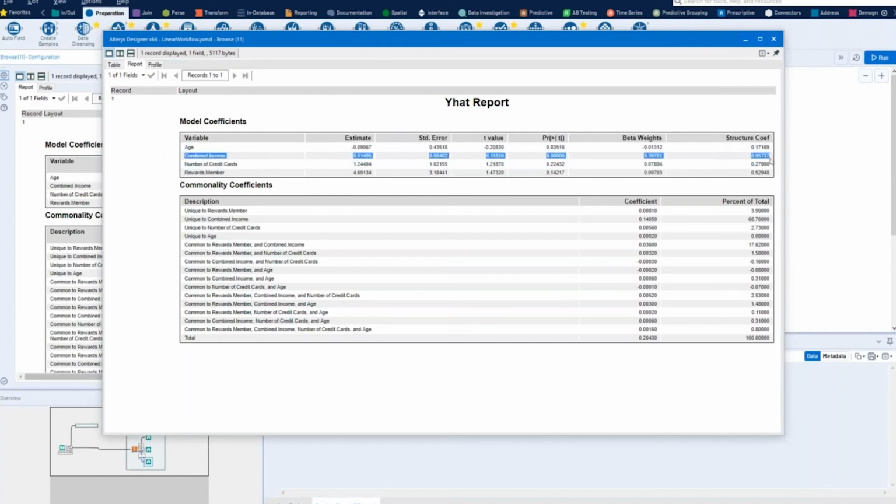This structure coefficient down here is 0.957, okay? That's huge. That's absolutely huge. These are on a scale from 0 to 1, so that means almost 100% of what we can explain about the dependent variable is done by this combined income by itself.